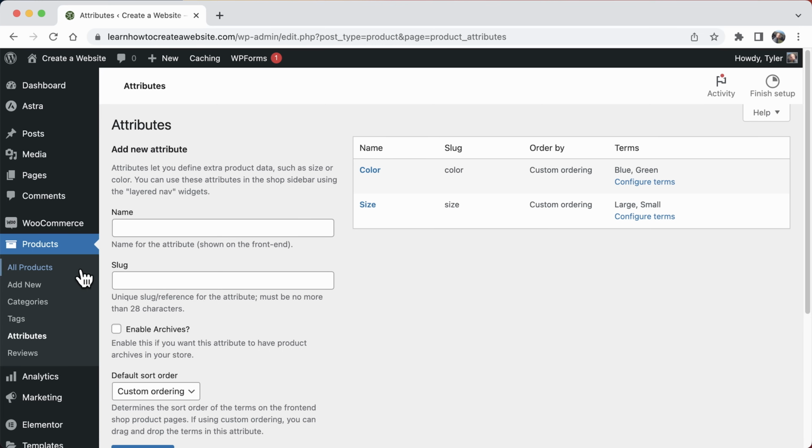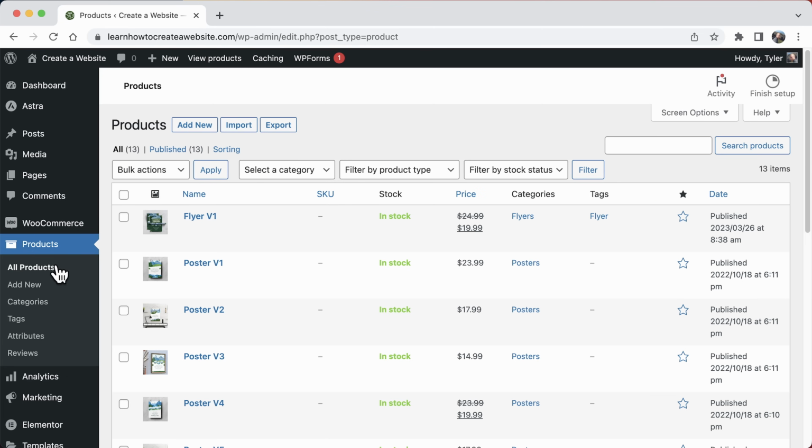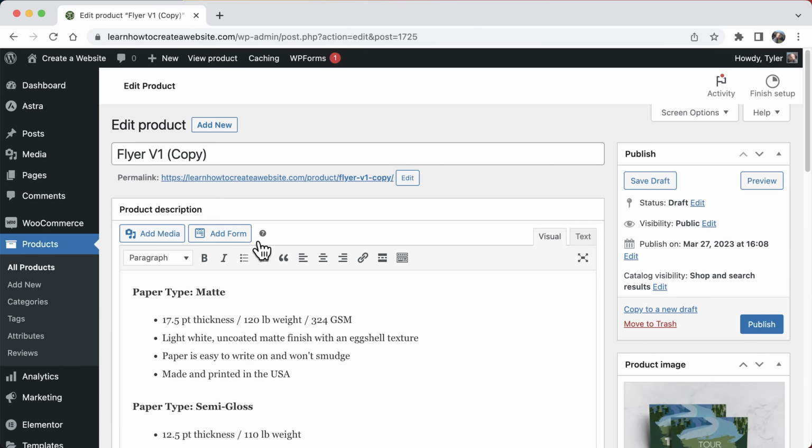All right, let's click on all products. And instead of adding a completely new product, let's duplicate this product. So we can click add new right here, or we can go to duplicate just to duplicate this one so we don't have to redo everything. And let's rename this to flyer version 2.